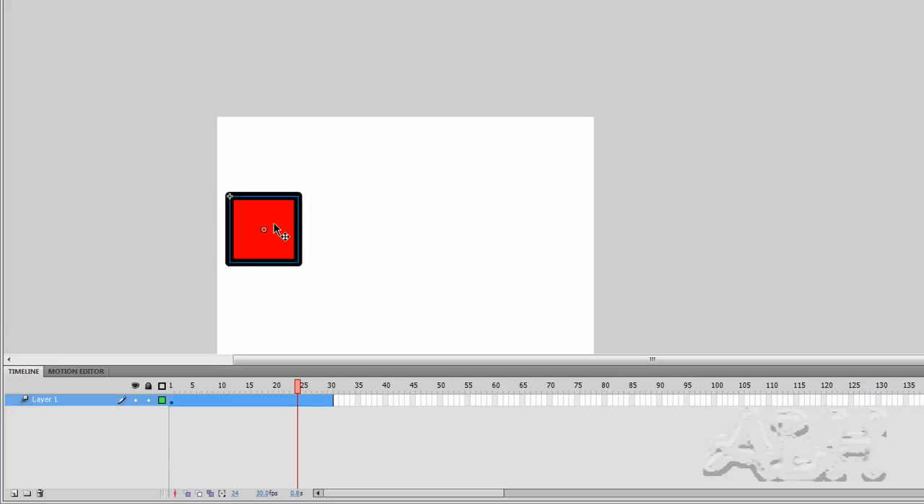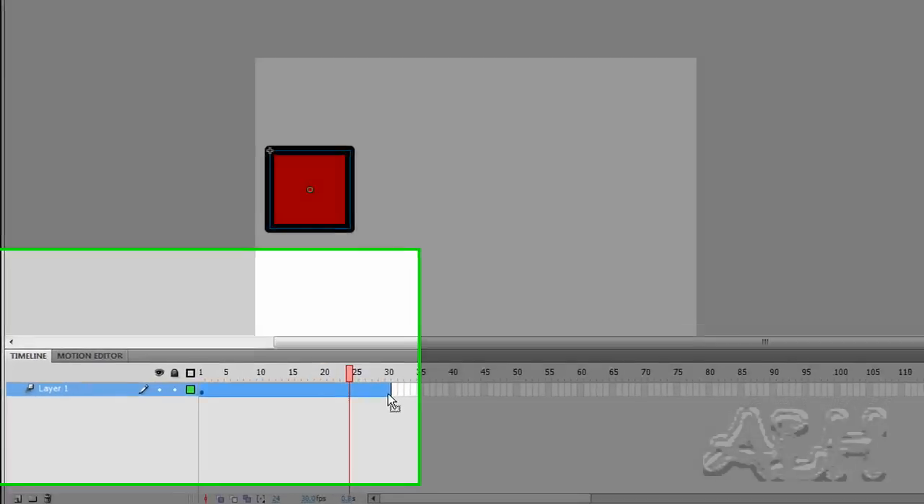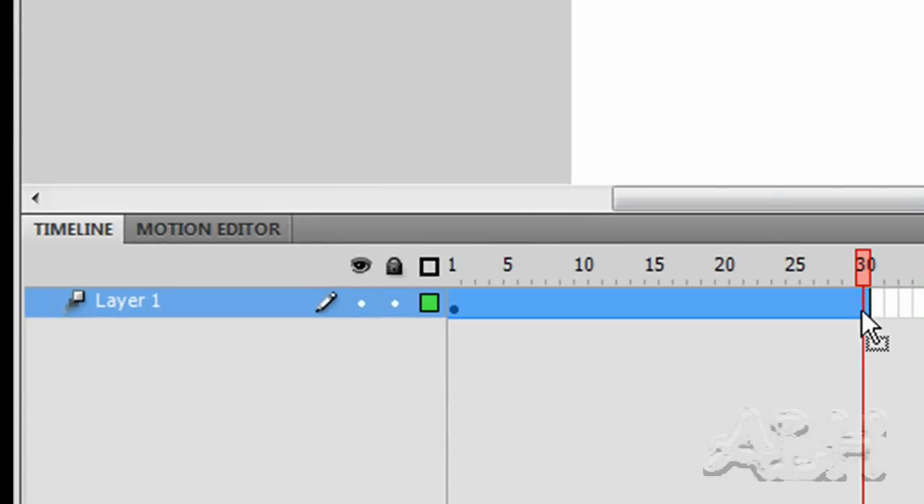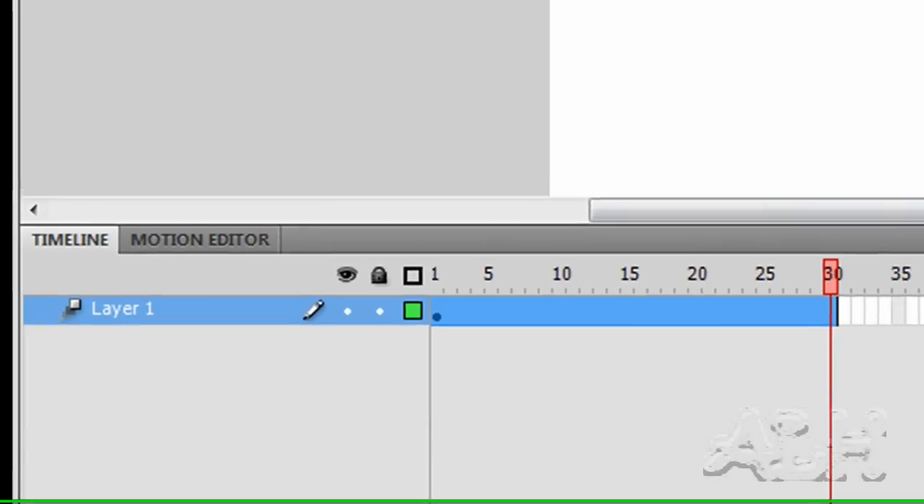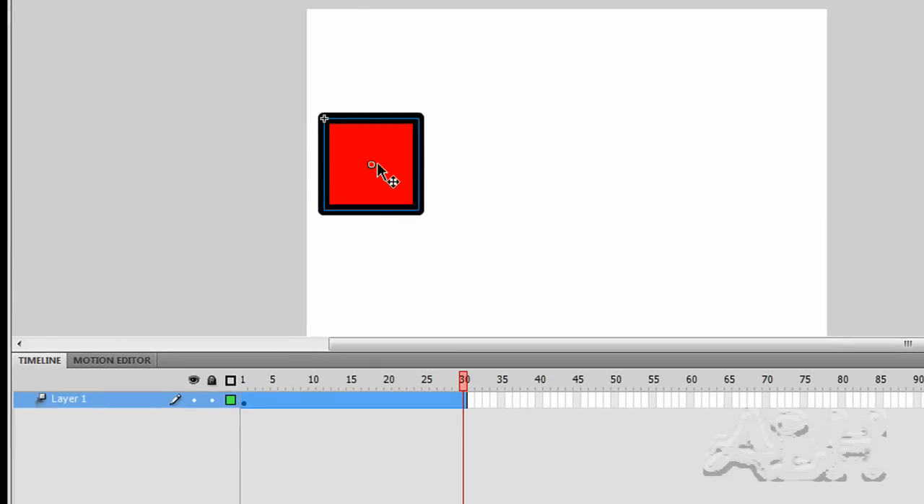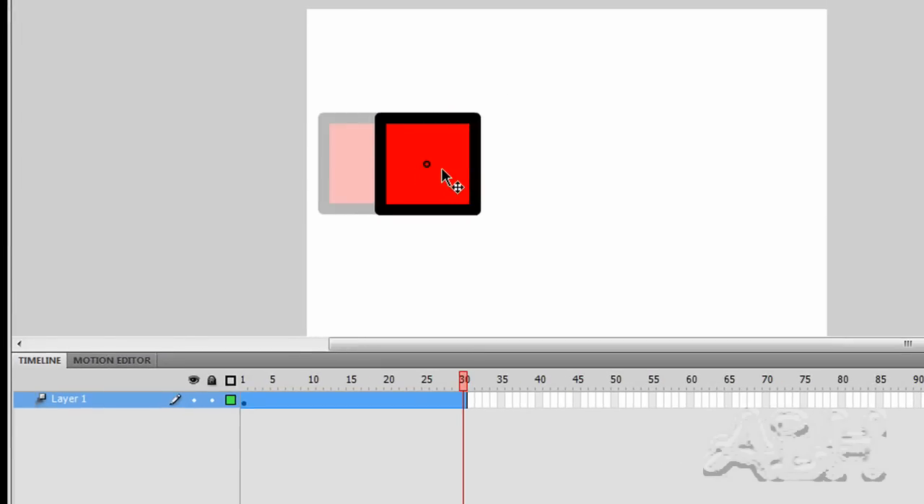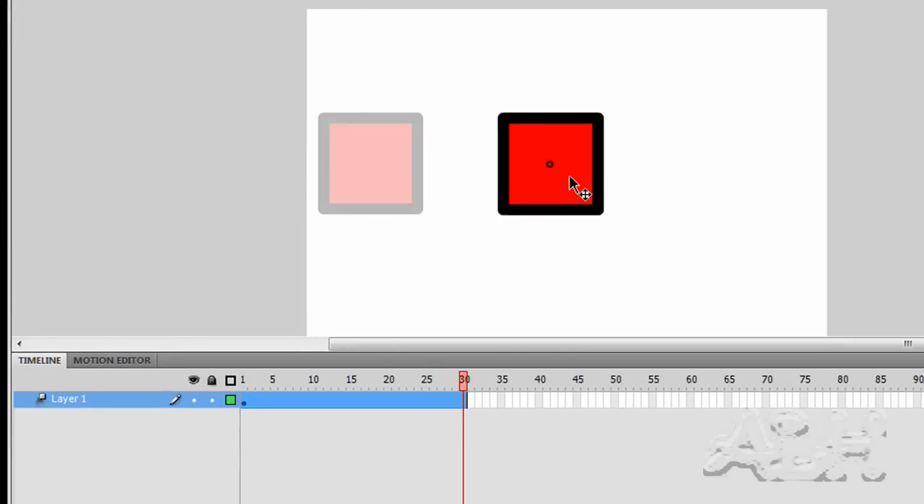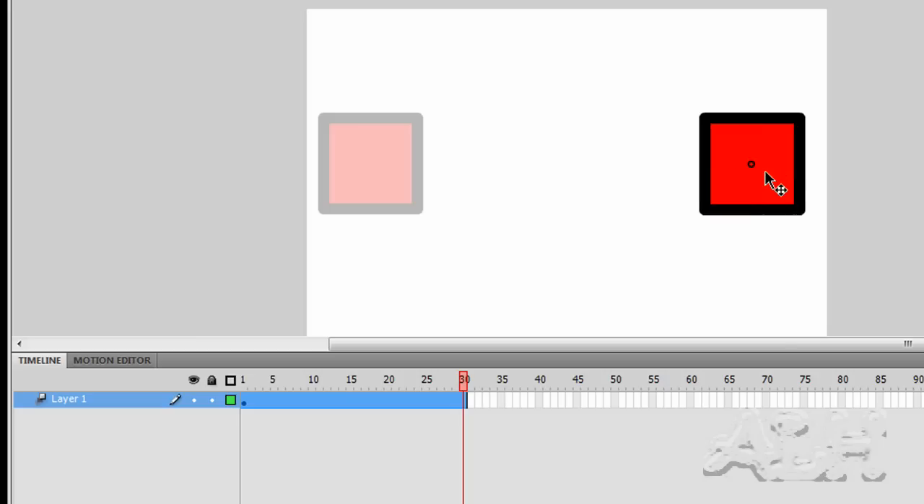Now let's start our animation. What we do is we come down to the timeline and select our motion tween span, and we want to click on the last keyframe, which is frame 30. And then we'll come up to our object that's being animated and just drag it to the right of the stage. If you hold the shift key down, it will drag it in a nice straight line.